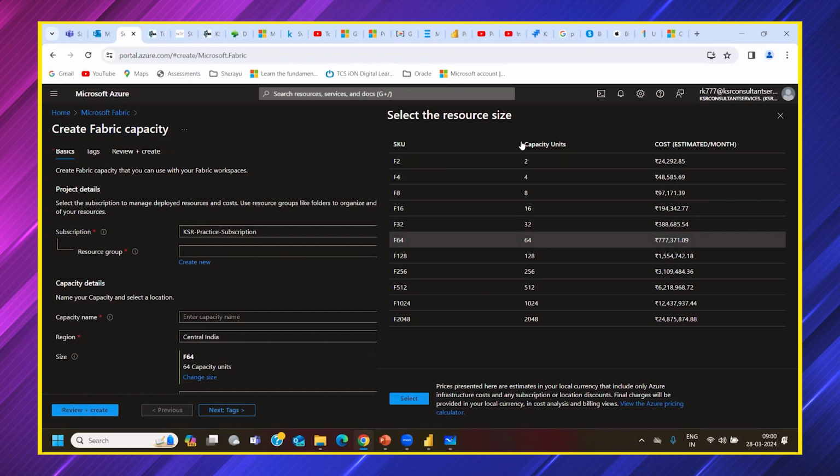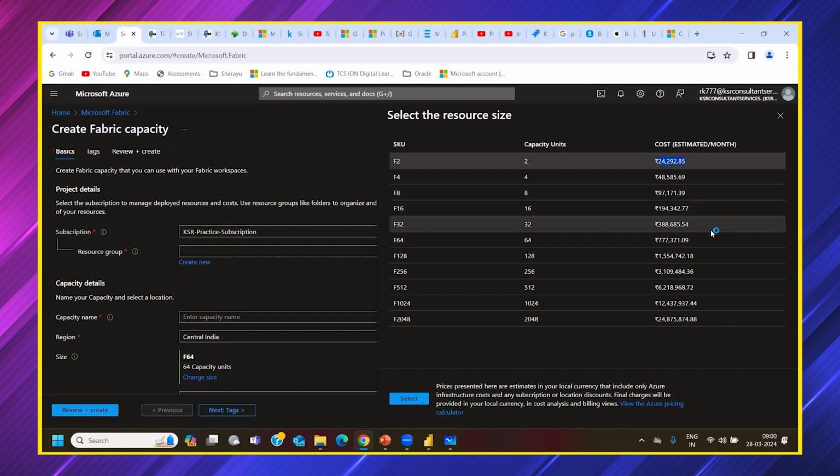These are all SKUs. Now, if you take a look at the cost, if you are creating Fabric with the minimum SKU, which is capacity units 2, F2, monthly you have to spend 24,000. Now, the question is, is it beneficial to spend 24,000 on this Fabric capacity? See, if you create this Fabric F2, even if you don't use it, you have to spend 24,000.